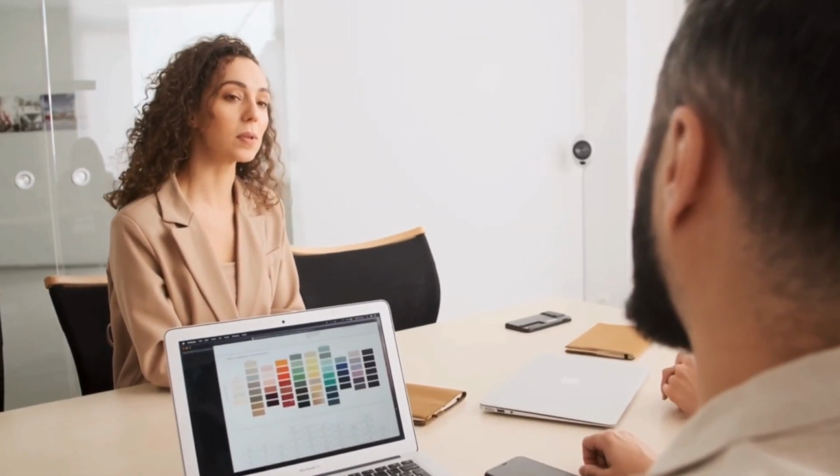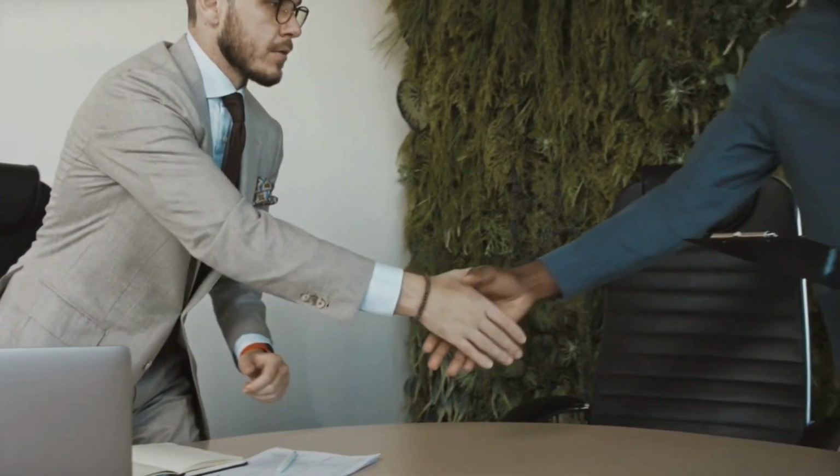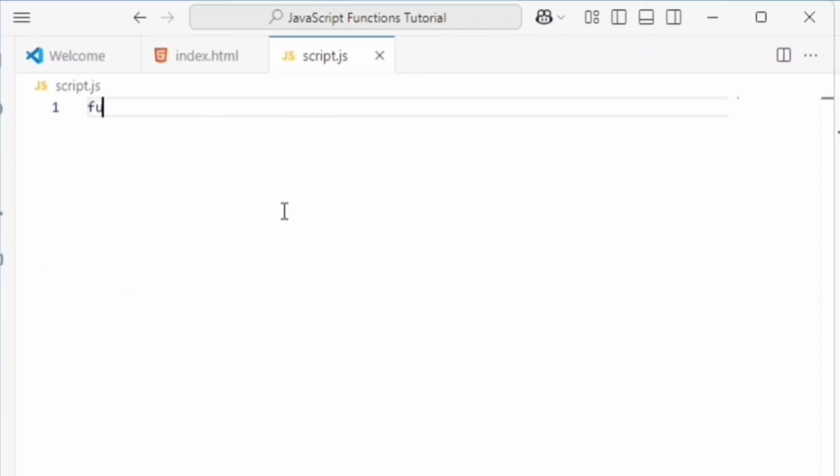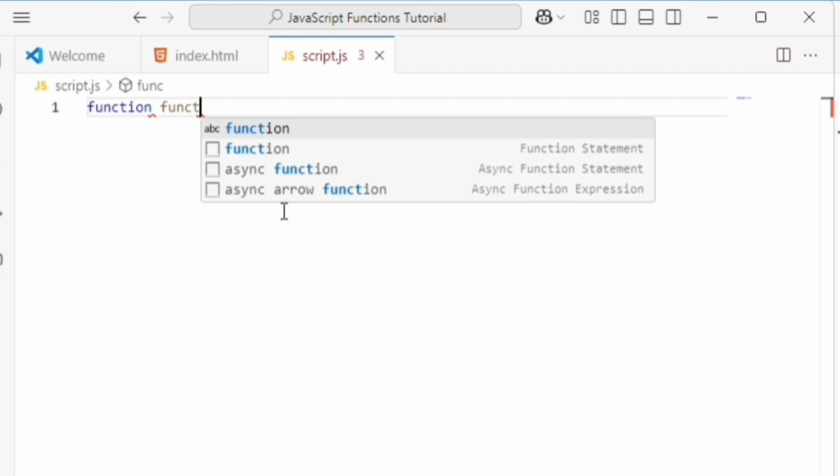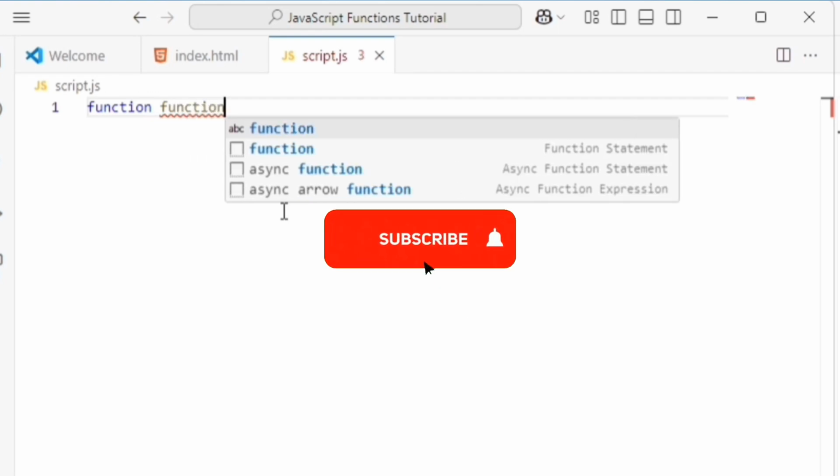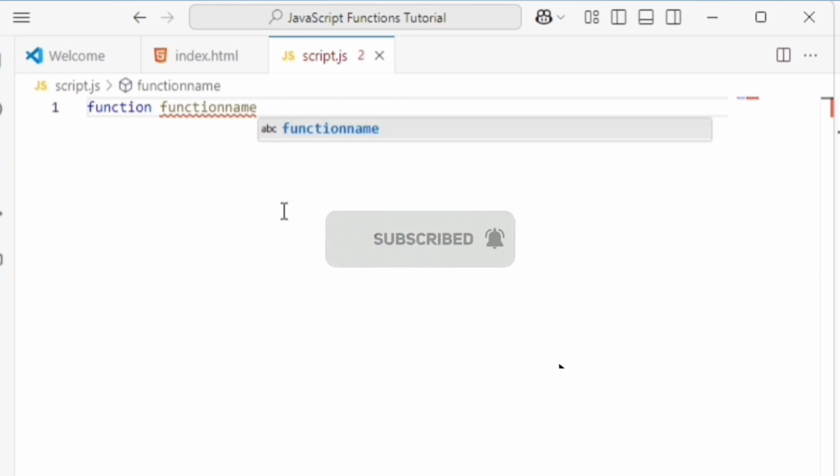You want to send a letter to a client, but you don't have time to write it yourself. So you ask your secretary to write the letter for you. In this scenario, your secretary is like a JavaScript function. You give them a set of instructions, which is known as input, and they follow a set of steps to produce a result, which is known as output.